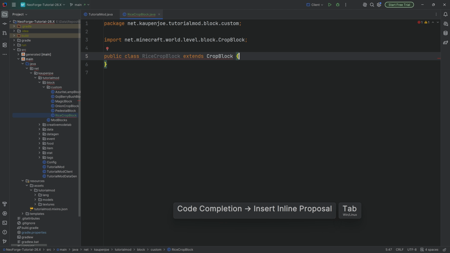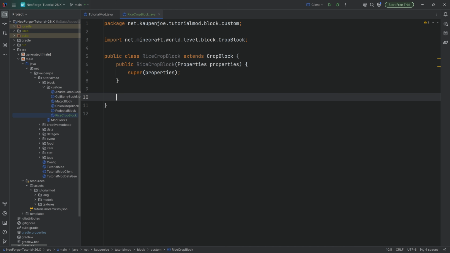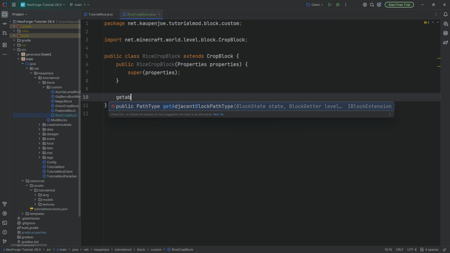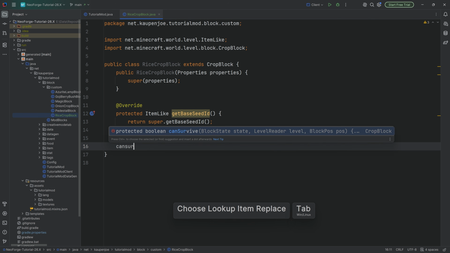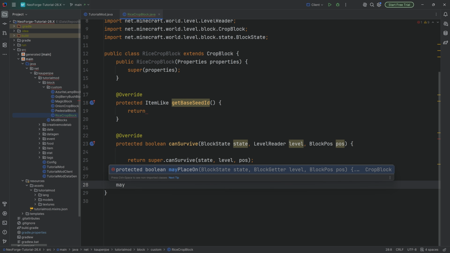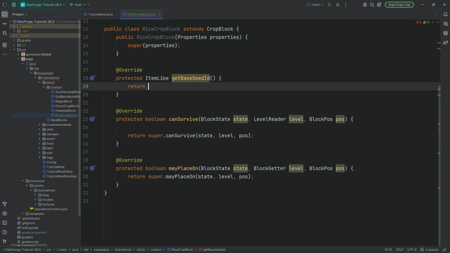We're going to, of course, extend from the crop block class, hover over this to create constructor matching super, and then what we want is to override 3 different methods. The getBaseSeedId method, the canSurvive method, and the third one here is the mayPlaceOn method. So those are the 3 methods. Obviously, the getBaseSeedId is going to have a deliberate error as we still need to add that in here. And the rest here is not that complicated, all things considered.